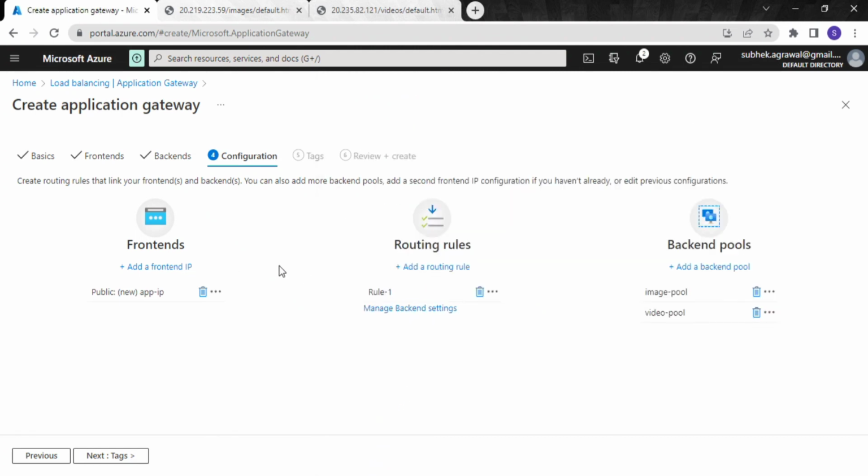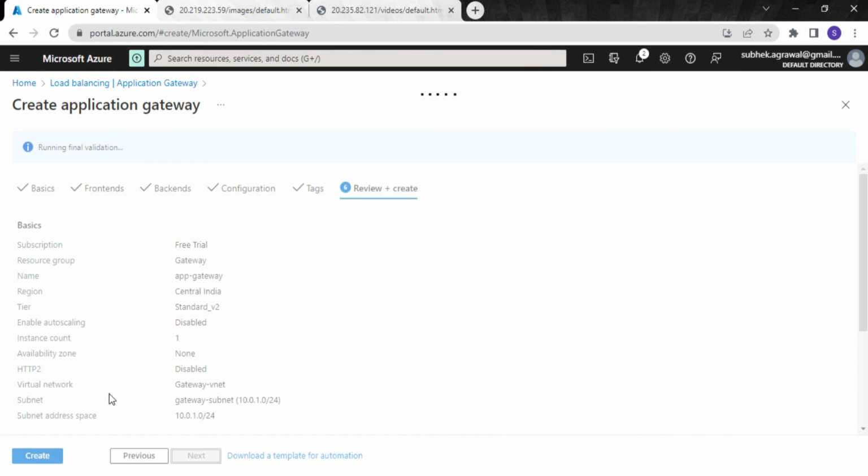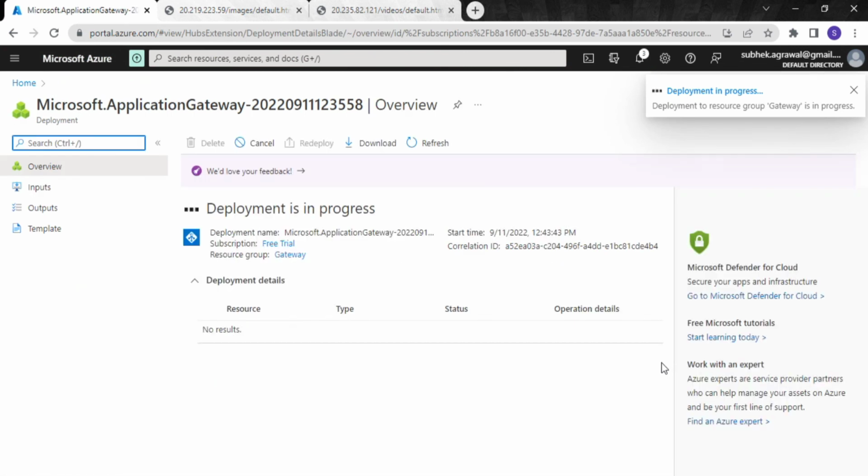So now we have a front end, back end and routing rules in place. So we will simply go and create an application gateway. Next. So it's running a final validation. So validation is passed. We will hit on create. It will take a few minutes to complete this particular deployment. So we'll wait till that time.